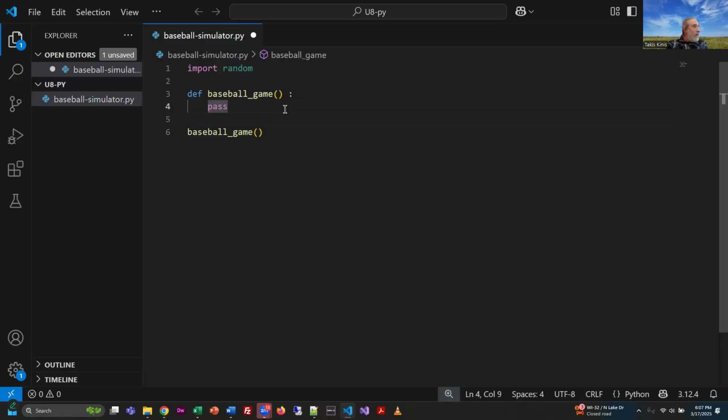Right. But now that I'm thinking about the stuff that I do want to put in here, I know that I want to keep track of how many outs there are. So I'm going to come up with a variable called outs. I'm going to put 0 in it, right? We're going to start with 0 outs. And then I'm also going to have total hits, also set to 0, and total home runs. All of them set to 0.